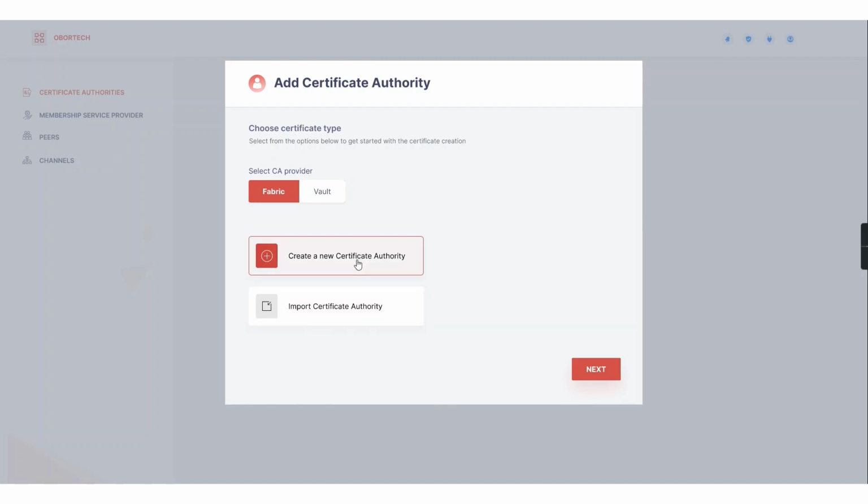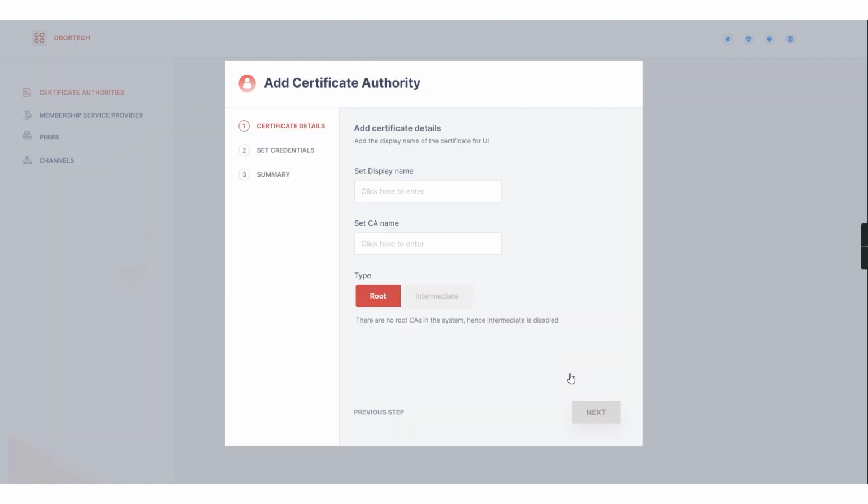For now, let's create a new Fabric CA, where we can write a new display name, which will soon be shown on our dashboard. Once we create a root CA, we can create an intermediate CA, which will inherit blockchain permissions from this root CA. Please note that if the root CA is compromised, then all the identities which are issued from this root CA will also be compromised. And if we have issued an intermediate CA, it means that the root CA has delegated only some of the responsibilities to the intermediate CA.